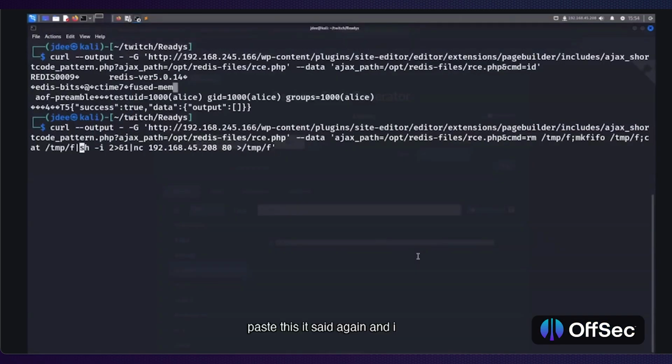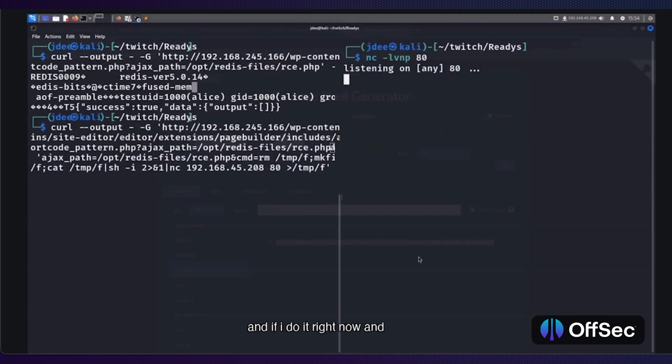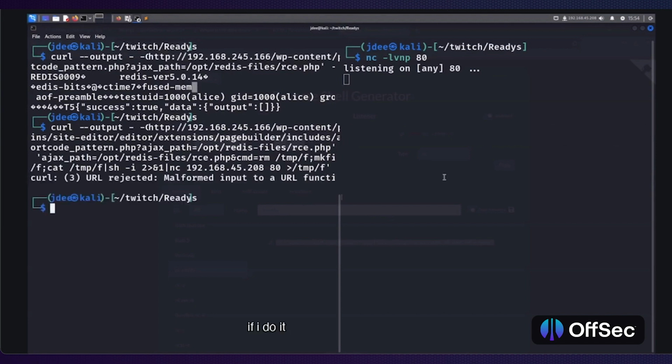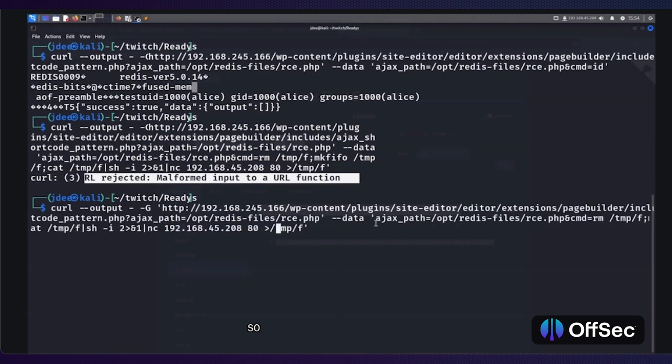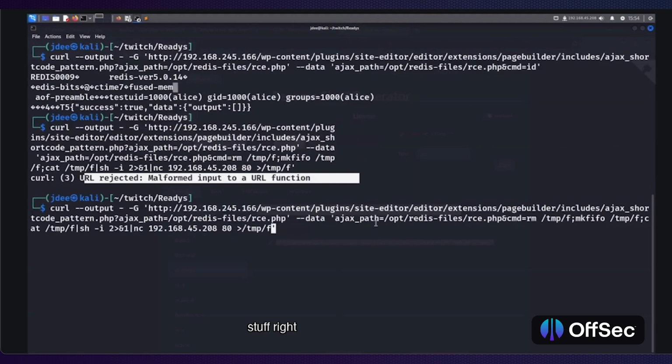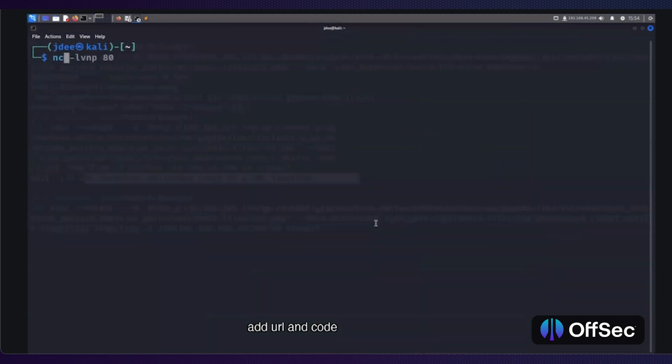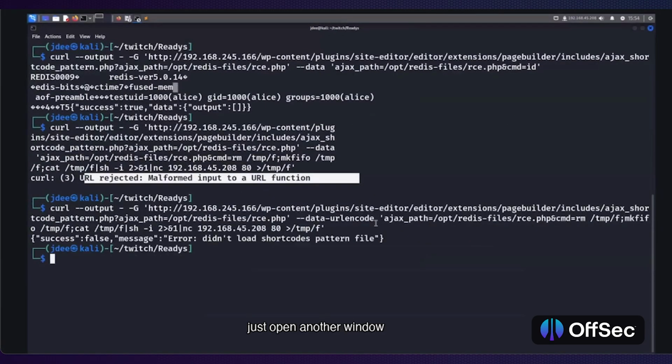and I can just copy paste it under CMD. And if I hit enter right now, it won't work. So this error right here is asking me to URL encode it. So we're just gonna do the same stuff itself. I can come back and add URL encode, open another window, and press enter.